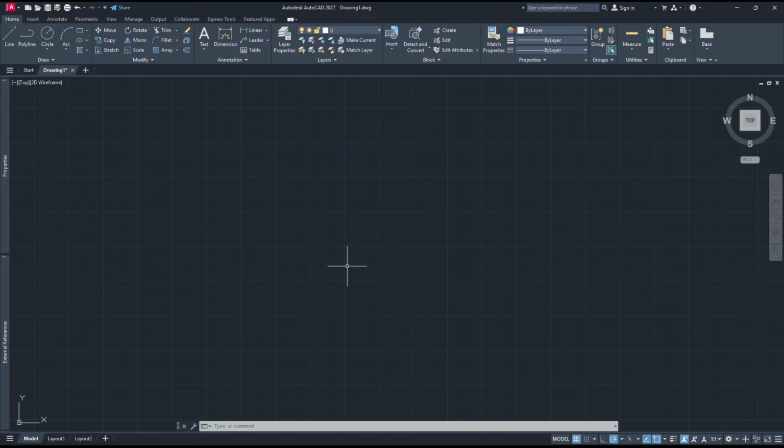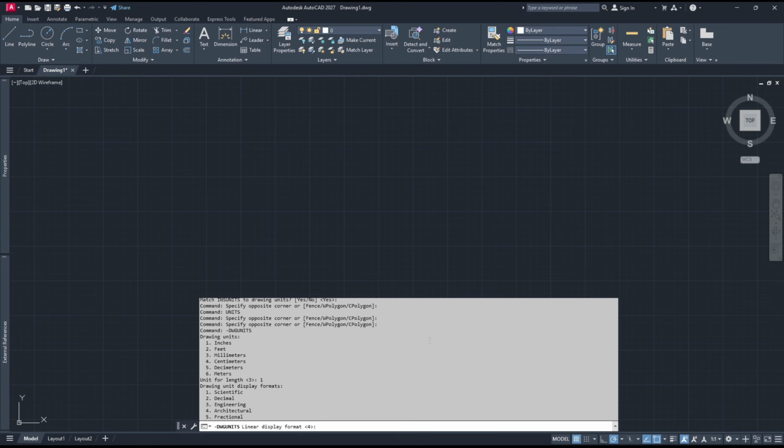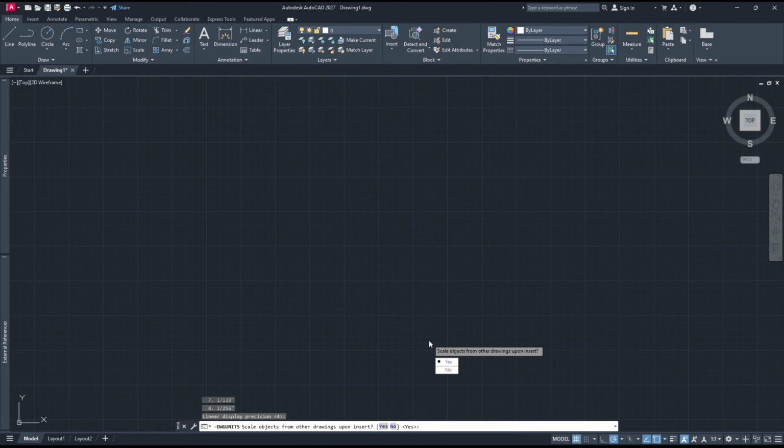So if you want to change the units, you can type DWGUNITS, press enter, and we show for unit length. In here, set to number 3, it means the units are in millimeters, and if you want to change to inch, you can type 1, press enter, and then enter again until done.